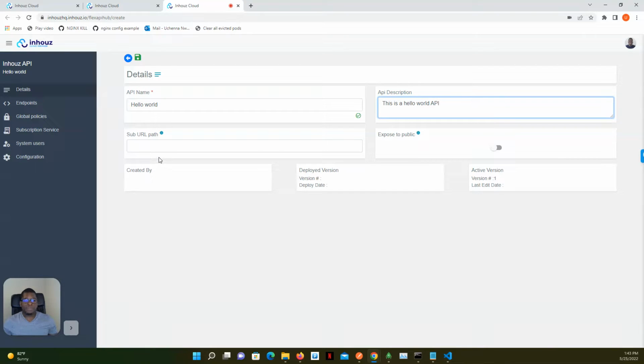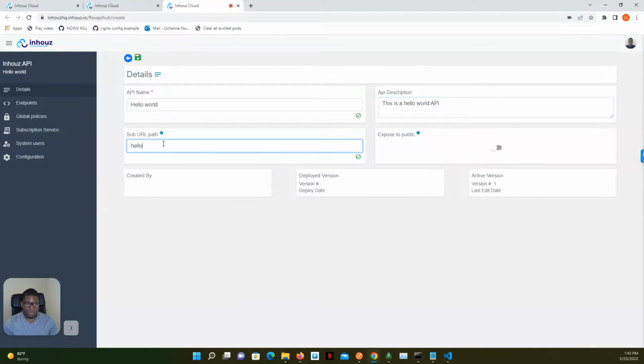So with APIs, you get to pick a path. You get to define how the URL of the API is going to look. And for this one, I'm just going to say hello world. This means that all the endpoints are going to have hello world as the sub URL path. You're going to see what I mean when we create endpoints. At this point, I am going to save.